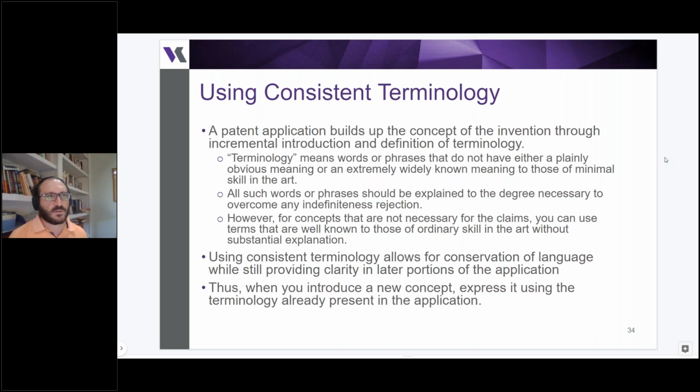Or if you're talking about an operation or a specific step, you might say operation A involves ABC or XYZ, and then you've defined operation A, basically. I think you should do that to the extent necessary, especially for language that will be included in the claims. For things that are not central to the invention, you can probably be a little more lenient, especially if the things are well known. But for things that are going to be in your claims, you should really explain them, define them either explicitly or implicitly.